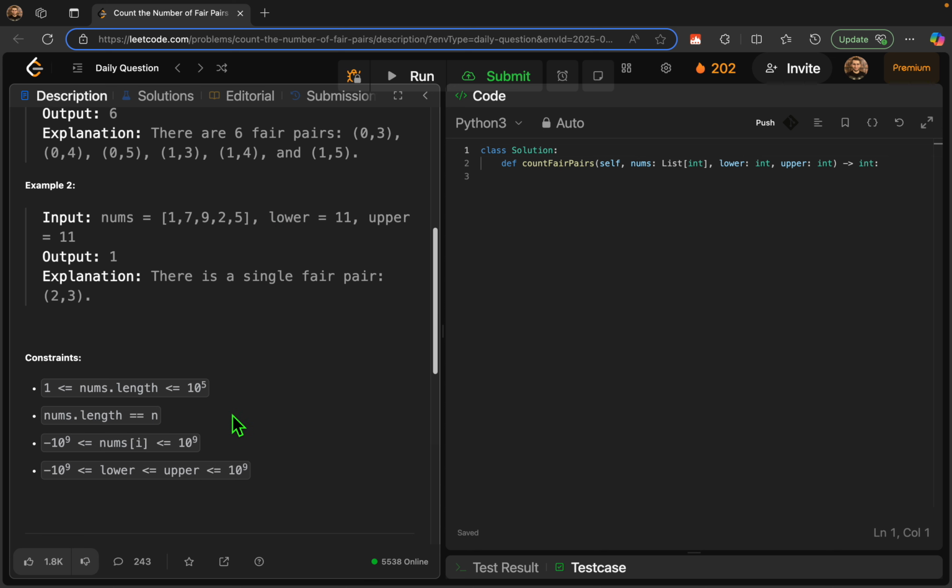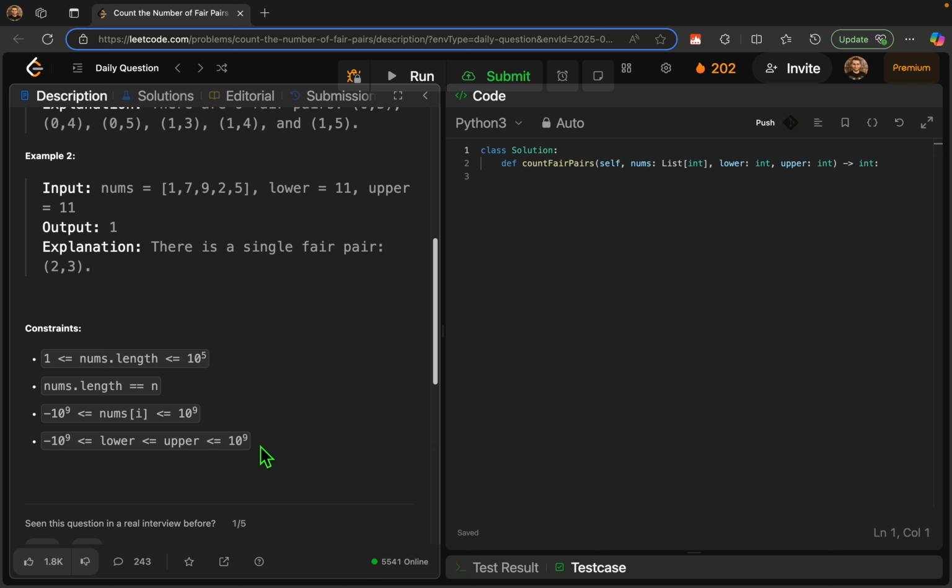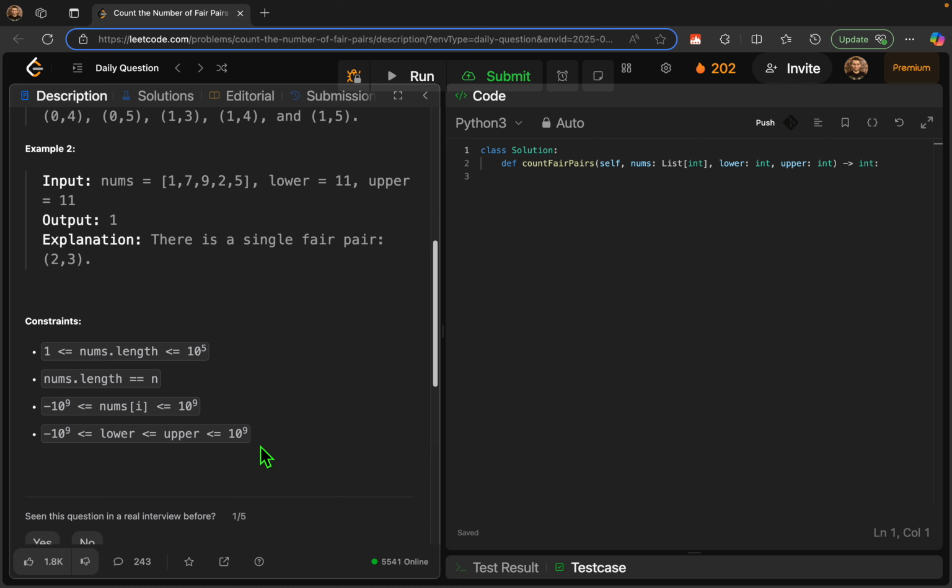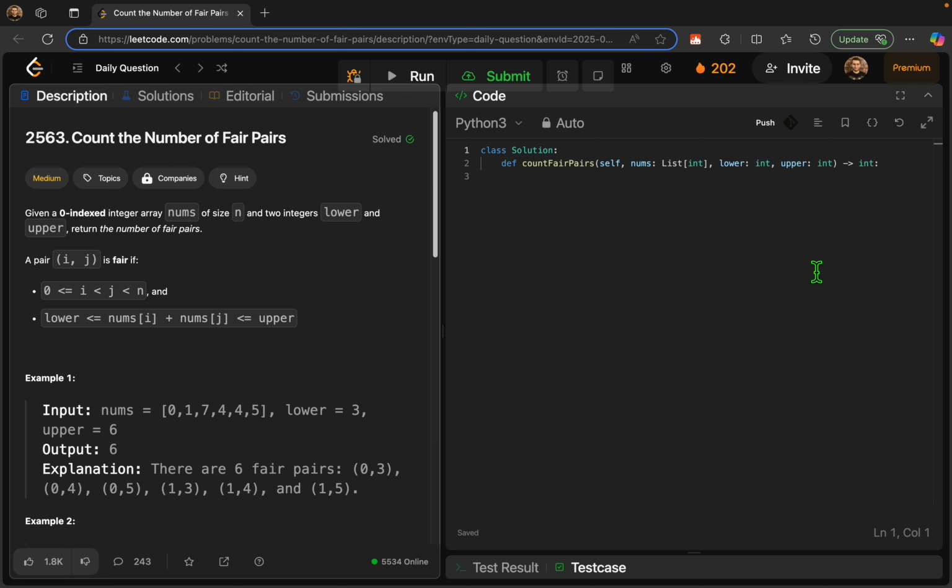Also, constraints are quite big, that's why a brute force approach wouldn't be possible to implement here, and we can resolve it in two ways. First of all, binary search, and the second way is two pointers.